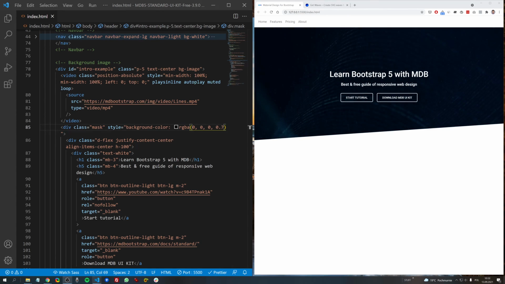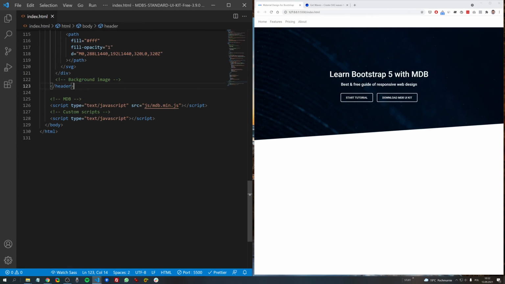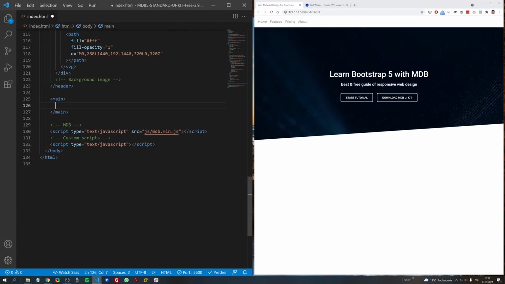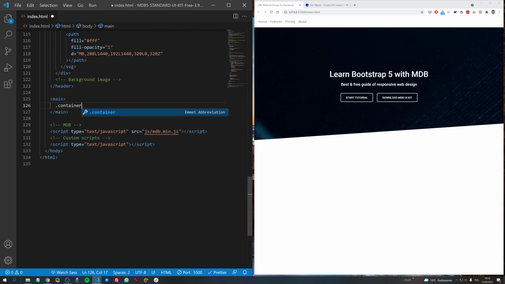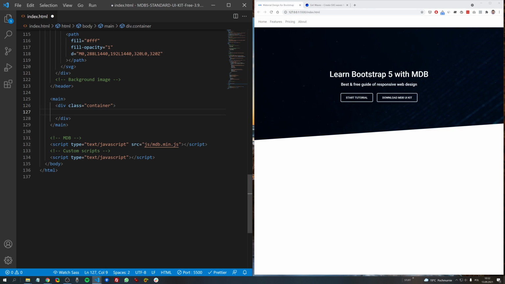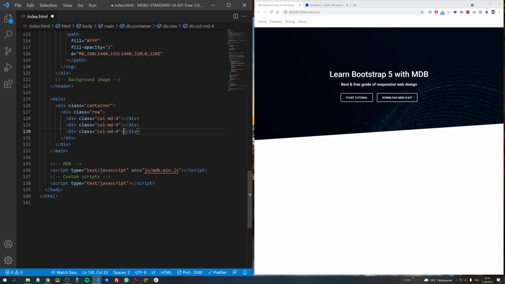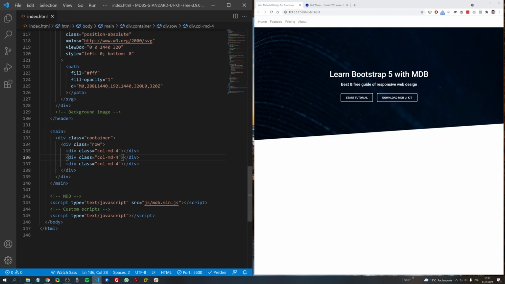Next, let's take care of cards. Here below the header, I'm creating a main section, and inside of the main, I will create a container and a Bootstrap grid with three columns inside. So we need a row, and below we need col-md-4 duplicated two more times.